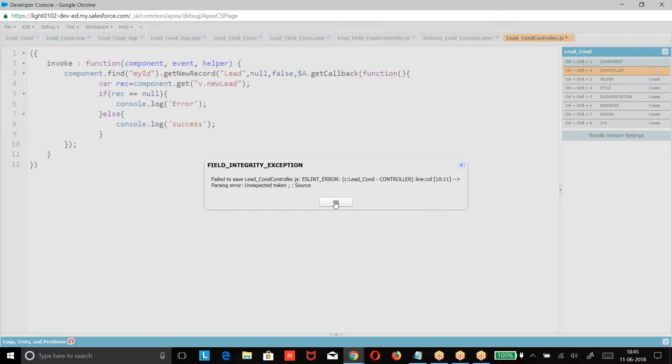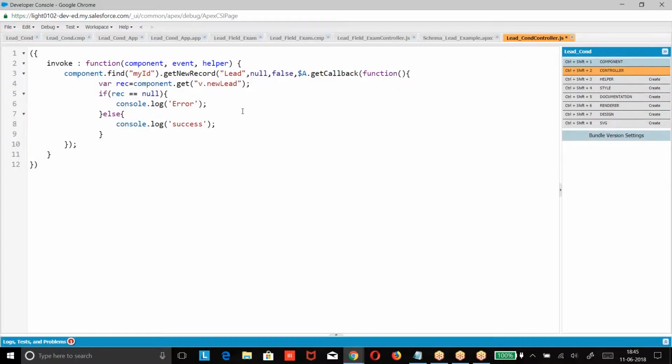Now, what was the purpose of this? Let me check closing of the braces. You got a bracket, then one more function bracket. Now, what was this? Component dot find record dot get new record. We are creating the new lead: name of the object, record type, cache, and callback function. What is the callback function? After creating a record, we are calling a callback function, checking whether record is created or not.